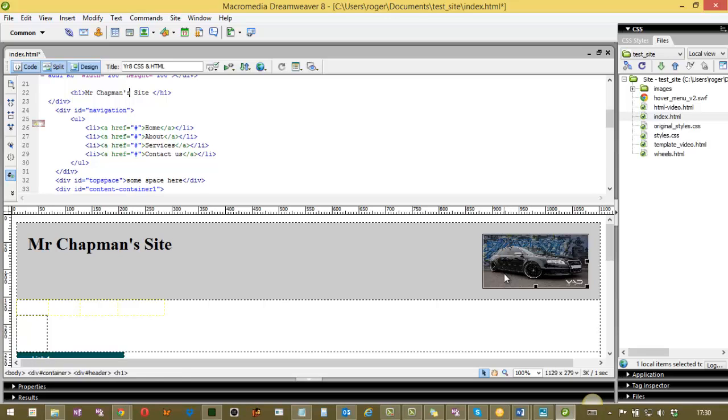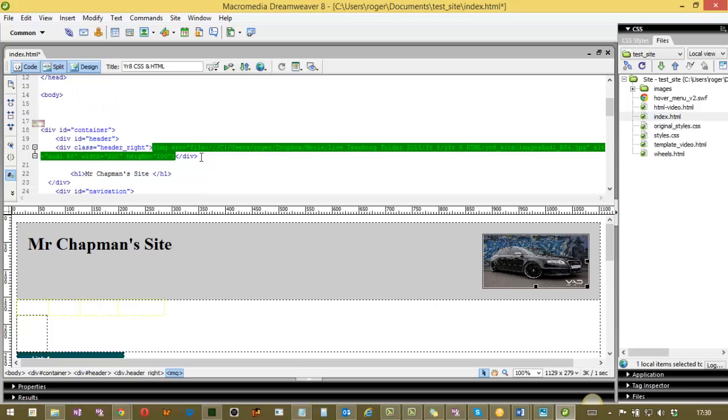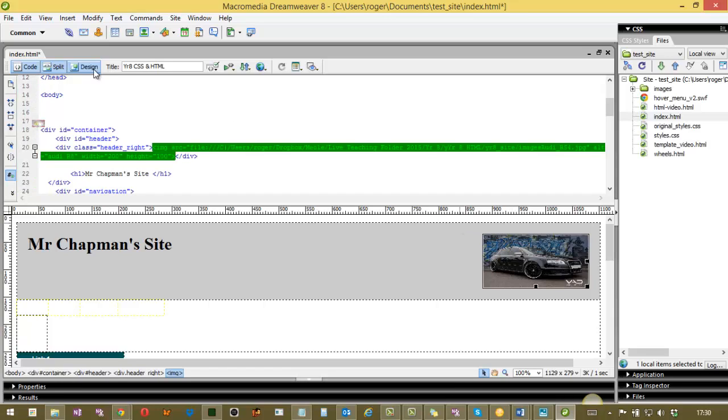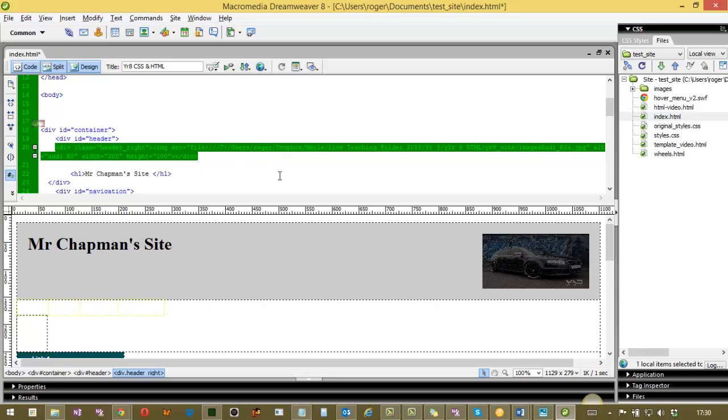Now, I might want to change the image. So what I'm going to do is surround it. When I click on it, if I have it on split view up here, and I click on the image, I actually want to surround that whole div, so I can change the whole div. And when I've done that, what I need to press is Control, Alt, and V.